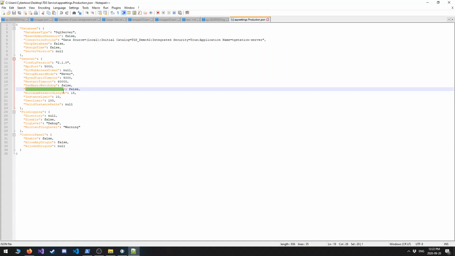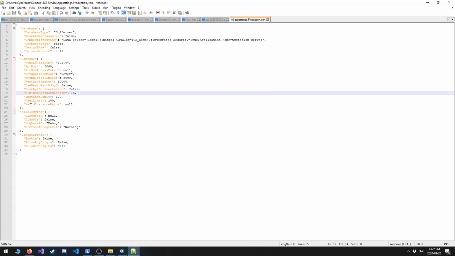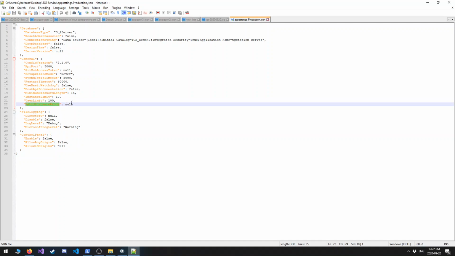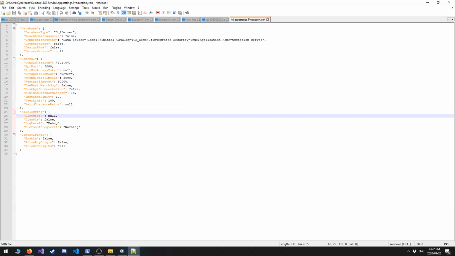Host API documentation, we went over that. Password length, instance limit and user limit are just some limits to make sure spam doesn't occur on your API. Valid instance paths, default null. This is a white list of paths that instances can be created in. Generally not needed. File logging, directory null defaults to the default, otherwise you can change it. You can also disable it entirely, change the log levels as well, and web control panel stuff.